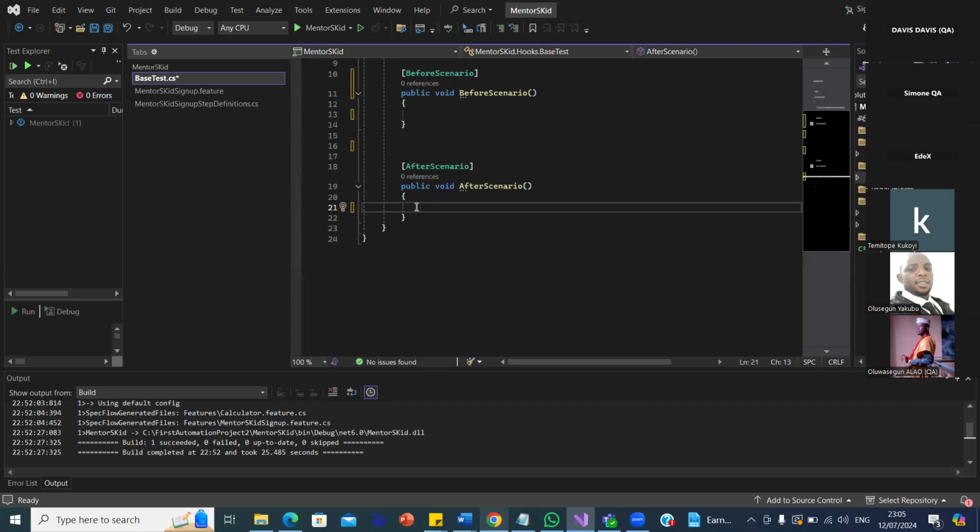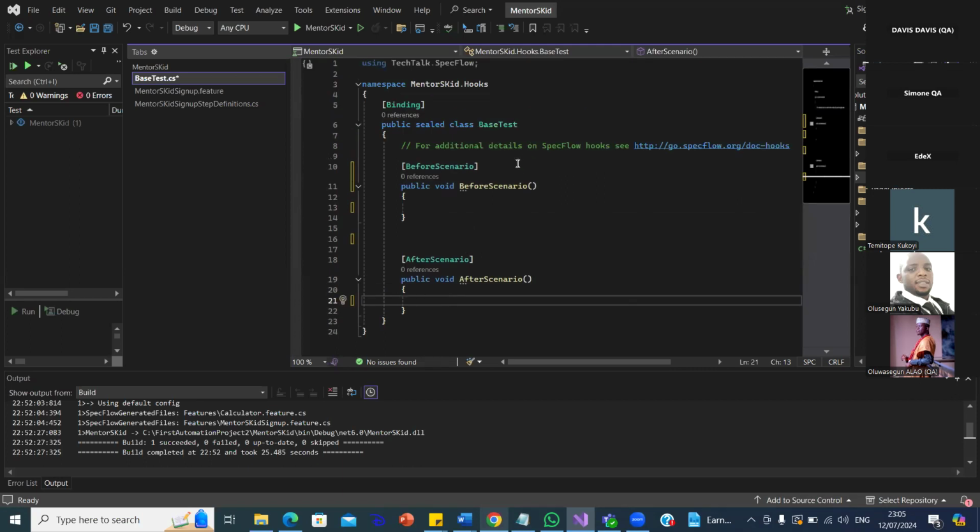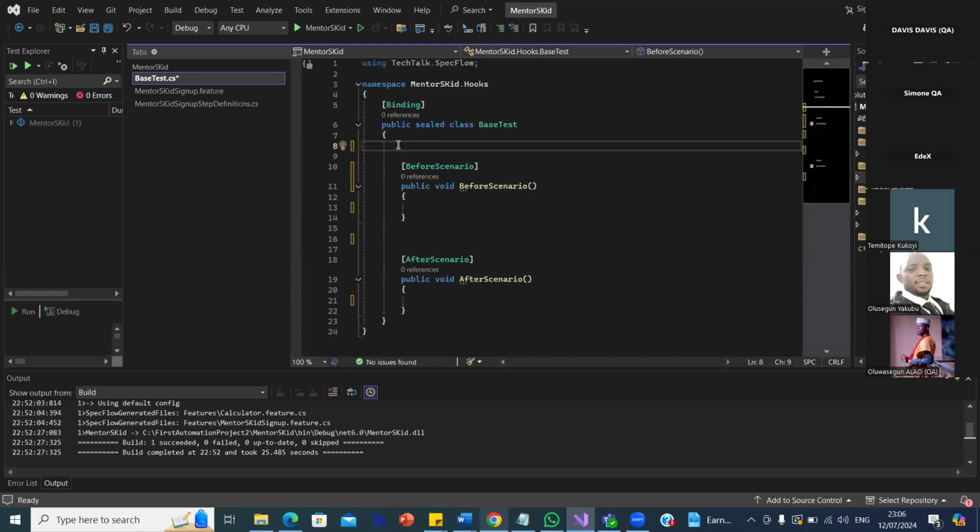Now let's go into testing. Still, don't forget we are still in the hooks, which is the base test class. Now, do you mind to delete line 8? Good. So, can anybody tell me what we need to do now in line 8? Create a web driver. Yeah, you don't create, you need to declare your web driver.